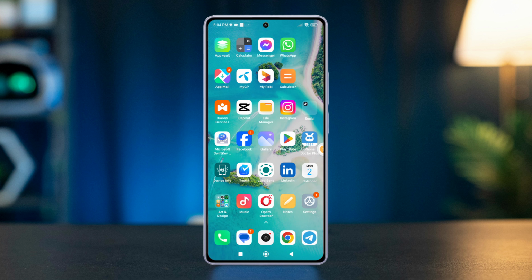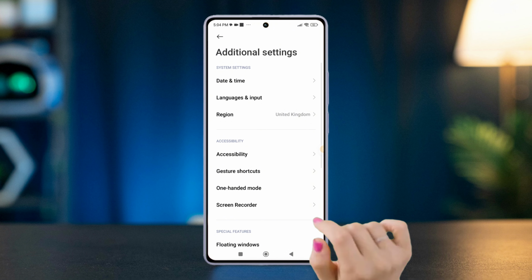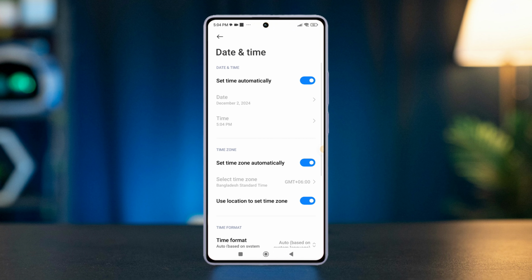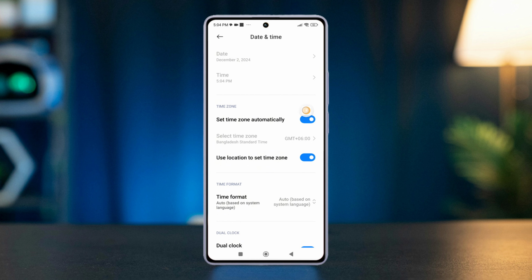Solution 2. Verify date and time settings. First, open the Settings app, scroll down, then tap Additional Settings, then select Date and Time. Ensure Automatic Date and Time is enabled and Set Time Zone Automatically is enabled as well.